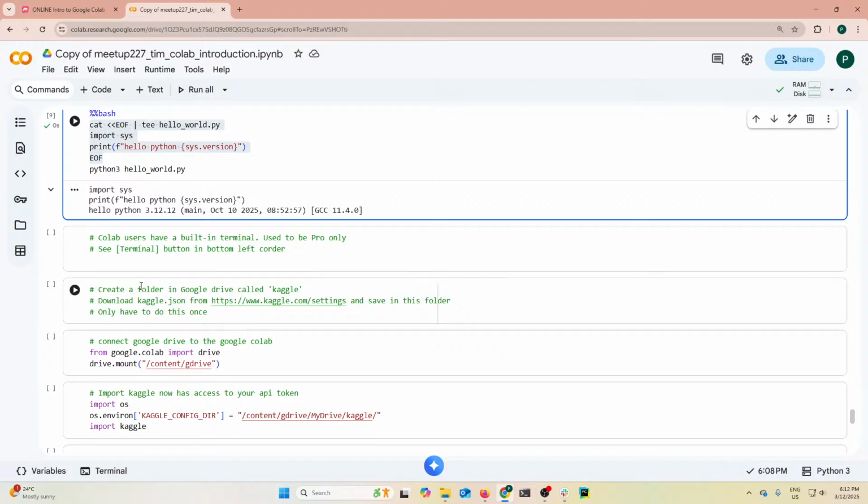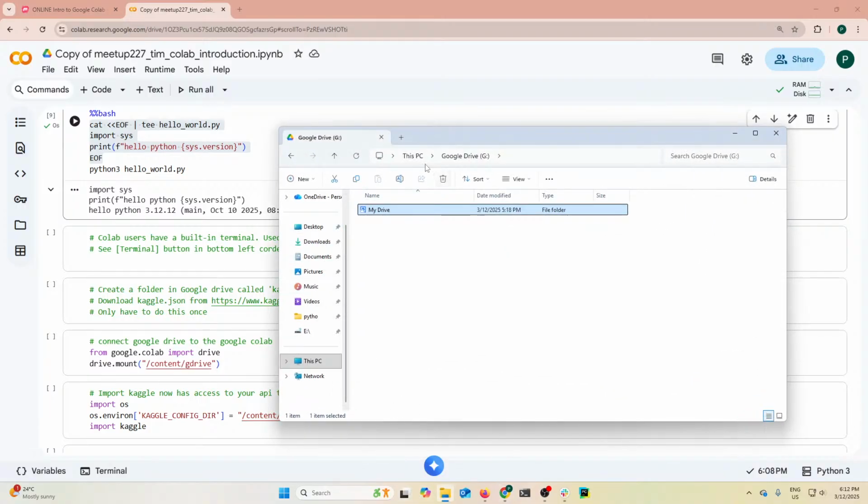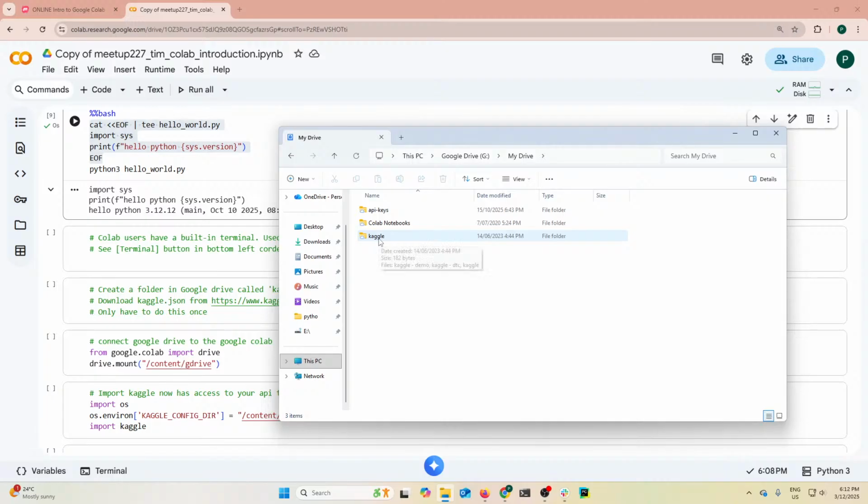Right, so next we're going to do a couple of data science exercises. We're going to get some data from Kaggle. So how do we do this in Google Colab? Now Kaggle requires an API key, and I've got one sitting in my Google Drive. So this is my Google Drive. I haven't got much in here, but I've created a folder called Kaggle, and in here there's my Kaggle file, which is just going to have the API key in it.